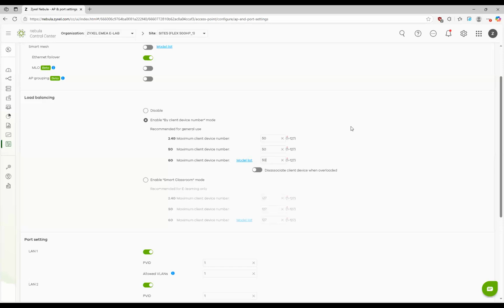So if there's a client that has been associated for a full day and it has the longest association time, with this option enabled, it will then remove the client that has the longest association time to make room for the new client. If you want to do a hard cap, that's enabled by Smart Classroom.